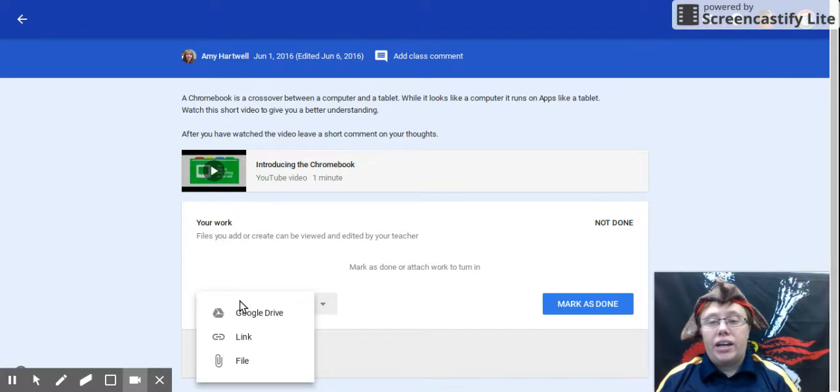When I click on Add, I have a couple of different options. And since you will also be working from a Chromebook, your options will look very similar to mine. I can add from my Google Drive directly. I can add a link to another website, or I can attach a file from my computer. So I can choose any of these options.